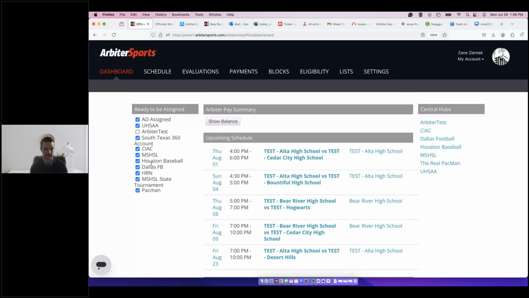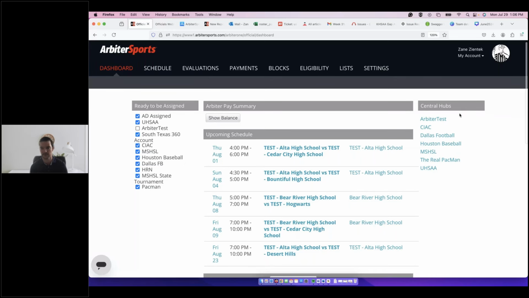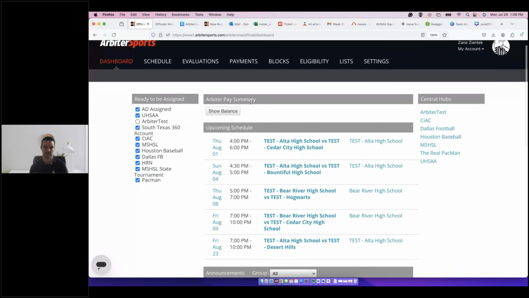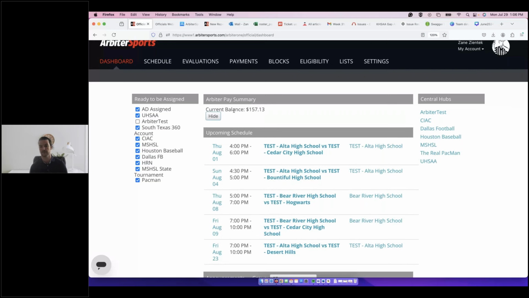A few other things on this dashboard page that I want to point out. You do have access to any central hubs. Central hubs are usually related to registration and eligibility, maybe hosted by a state association that you could be a member of. You do have access to all of the central hubs over on the right-hand side. From there, you've got an arbiter pay summary located in the center top. This is where we're just going to show the current balance of your arbiter pay account if you've got a balance. If you don't have a balance, there's nothing that will be shown there.